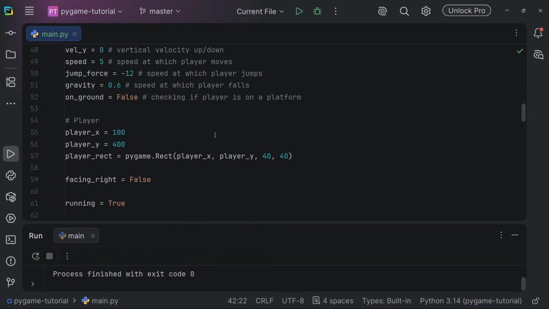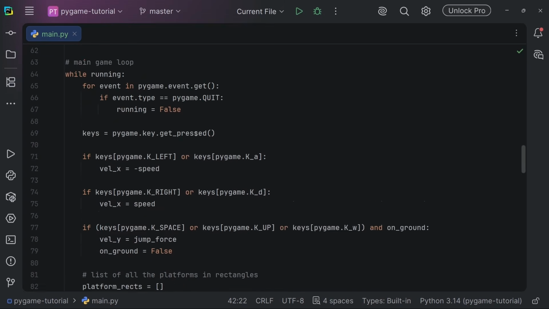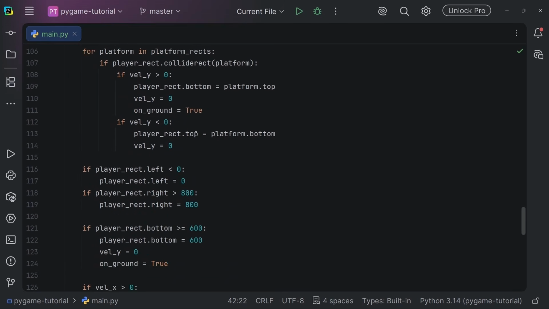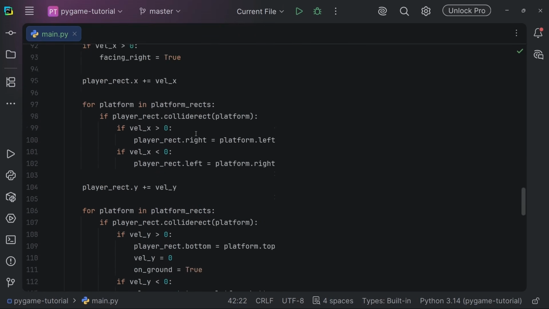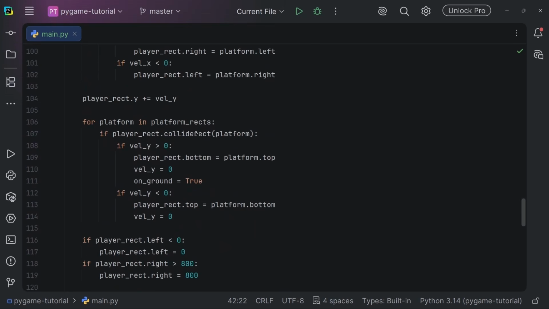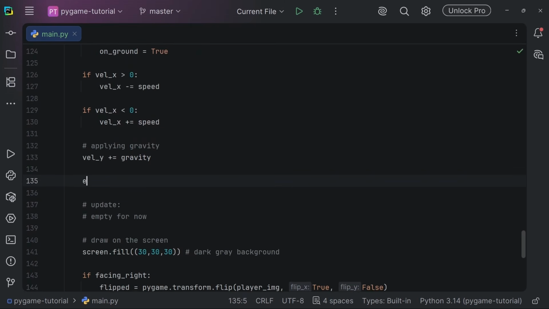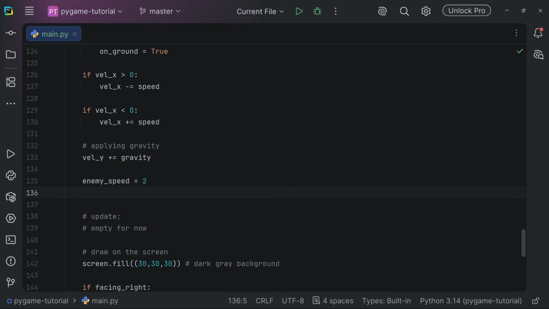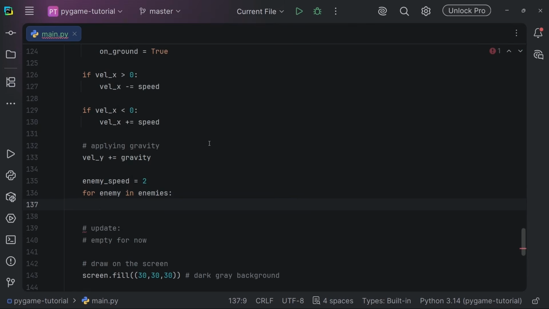Now we actually need to add the movement logic. The movement logic is always going to go inside the game loop itself. We can do this right at the top, right after we take all of our player inputs and right before our update section. We can do something like enemy speed. We want our enemy to have a speed, right? Like our player has a speed of 4, our enemy might have a speed of 2. So for enemy in enemies, we're pulling out that list and we're getting a dictionary.